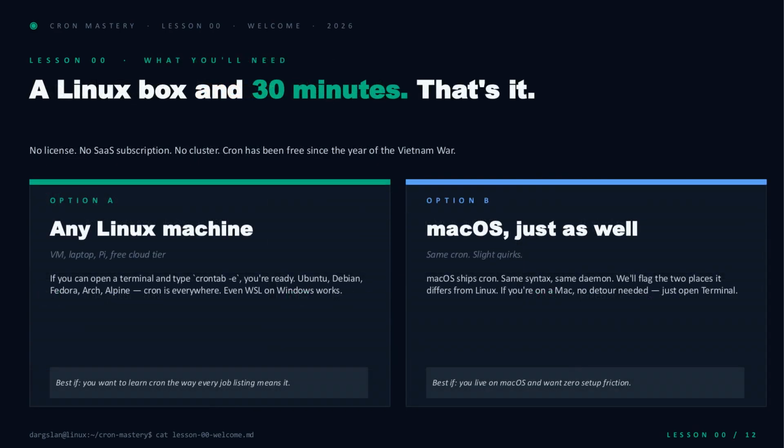So what do you actually need to follow along? Honestly, almost nothing. Any Linux machine will do. A VM, an old laptop, a Raspberry Pi, even a free cloud tier. If you're on macOS, you're fine too. Cron has shipped with the system for years, and we'll call out the 1 or 2 spots where it diverges from Linux. Open a terminal, and you're already at the starting line.